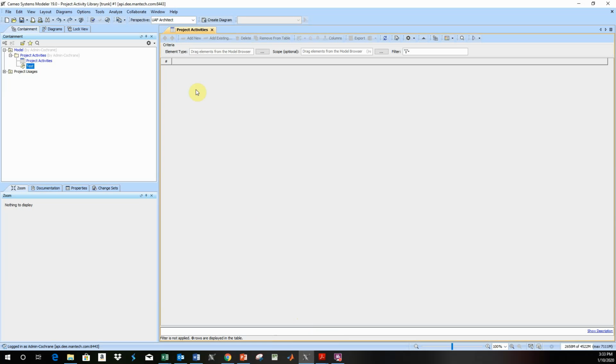So what I did was I created a new project called Project Activity Library, and I created a project activity here called Test, and I created a generic table called Project Activities, and I dragged the project activity item over, and what it did was it created a column named Name.